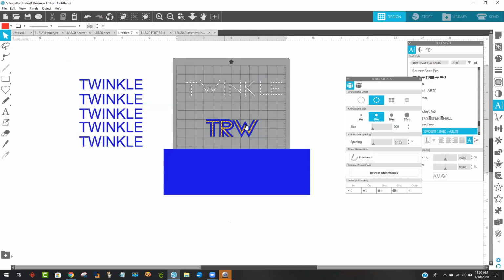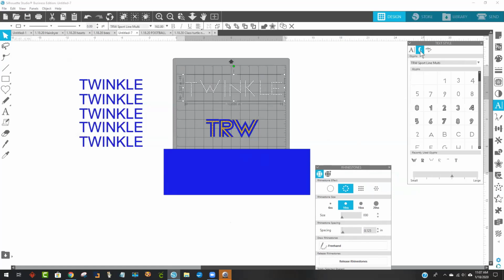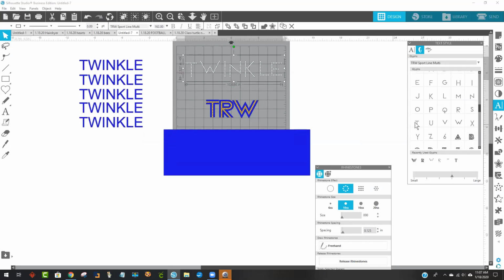Now you're wondering, where's the vinyl stuff for this? Well, that's what you can find in this program by clicking on this. So here it is, TRW Sportline Multi-Deck. Go to the glyphs. You can see here are the letters, the outline for the vinyl. These are the single ones, so that is the rhinestones. And then when I get down here, I come back to the vinyl. So I could click on this vinyl one.